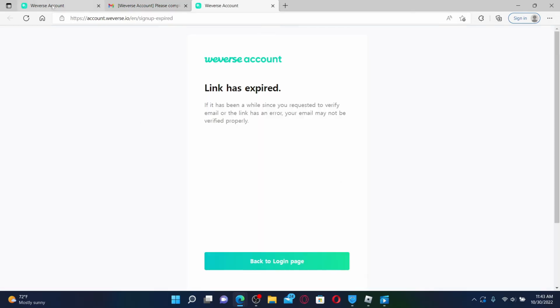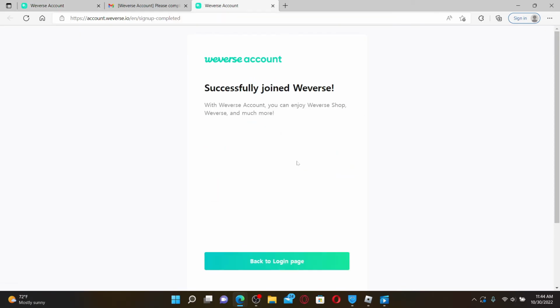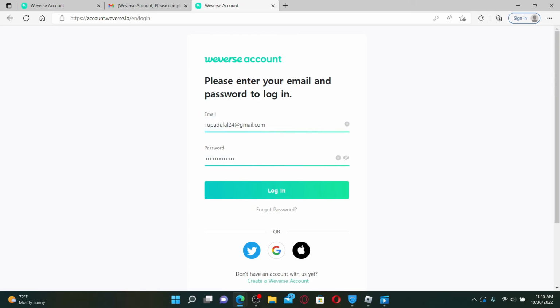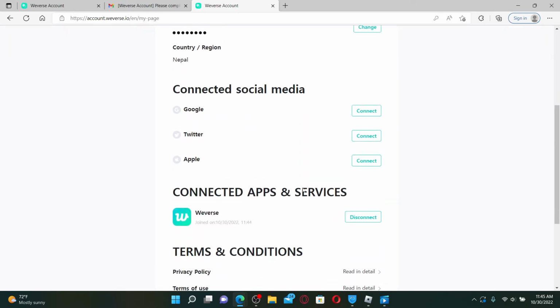Now, get back to the login page and enter your email and your password to sign into your account. Click the login button after entering your email and password. After you are done verifying your email, you'll be able to join WeVerse successfully. Now you can go back to the login page, enter your credentials for your WeVerse account in the text box and click login. Soon after you do that, you'll be able to create a new WeVerse account.